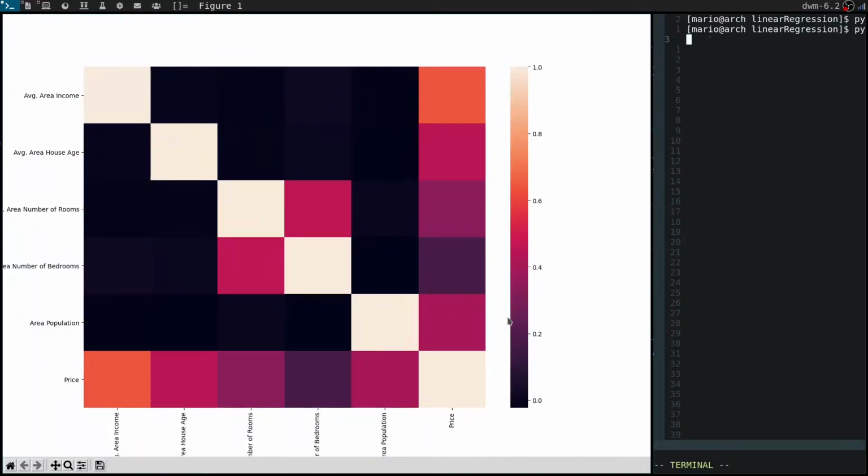And basically, for those of you who know what correlation is, it's between 1 and -1. 1 meaning that it's perfectly correlated. So if area income increases by 1, area income also increases by 1. So all of the diagonals are, of course, going to be 1. What's very interesting is that everything that we're going to use as inputs, so those are these 5, they are not really correlated at all, apart from the number of bedrooms and the number of rooms. But otherwise, they are very close to 0 in terms of correlation. And that basically tells us that they are independent of each other.